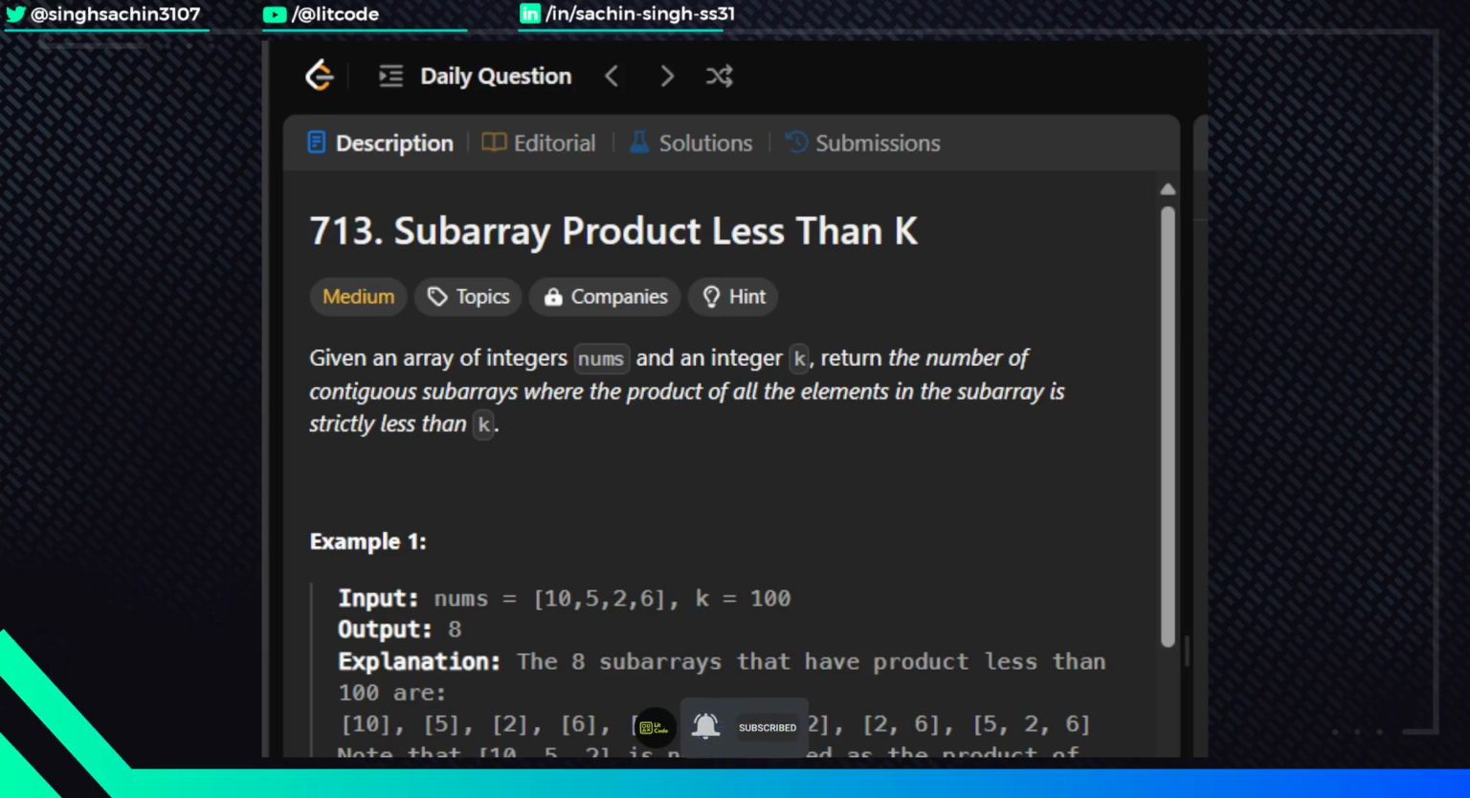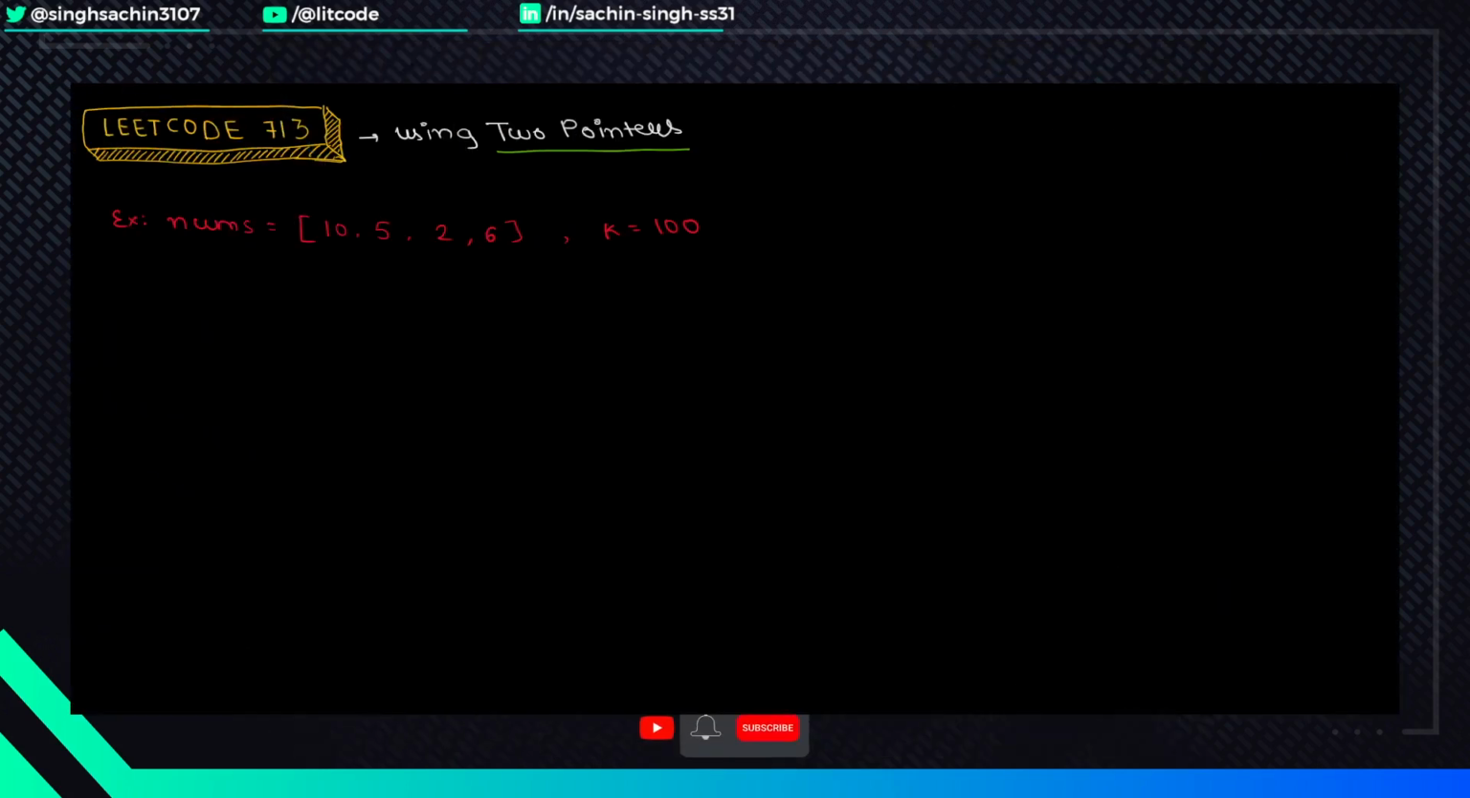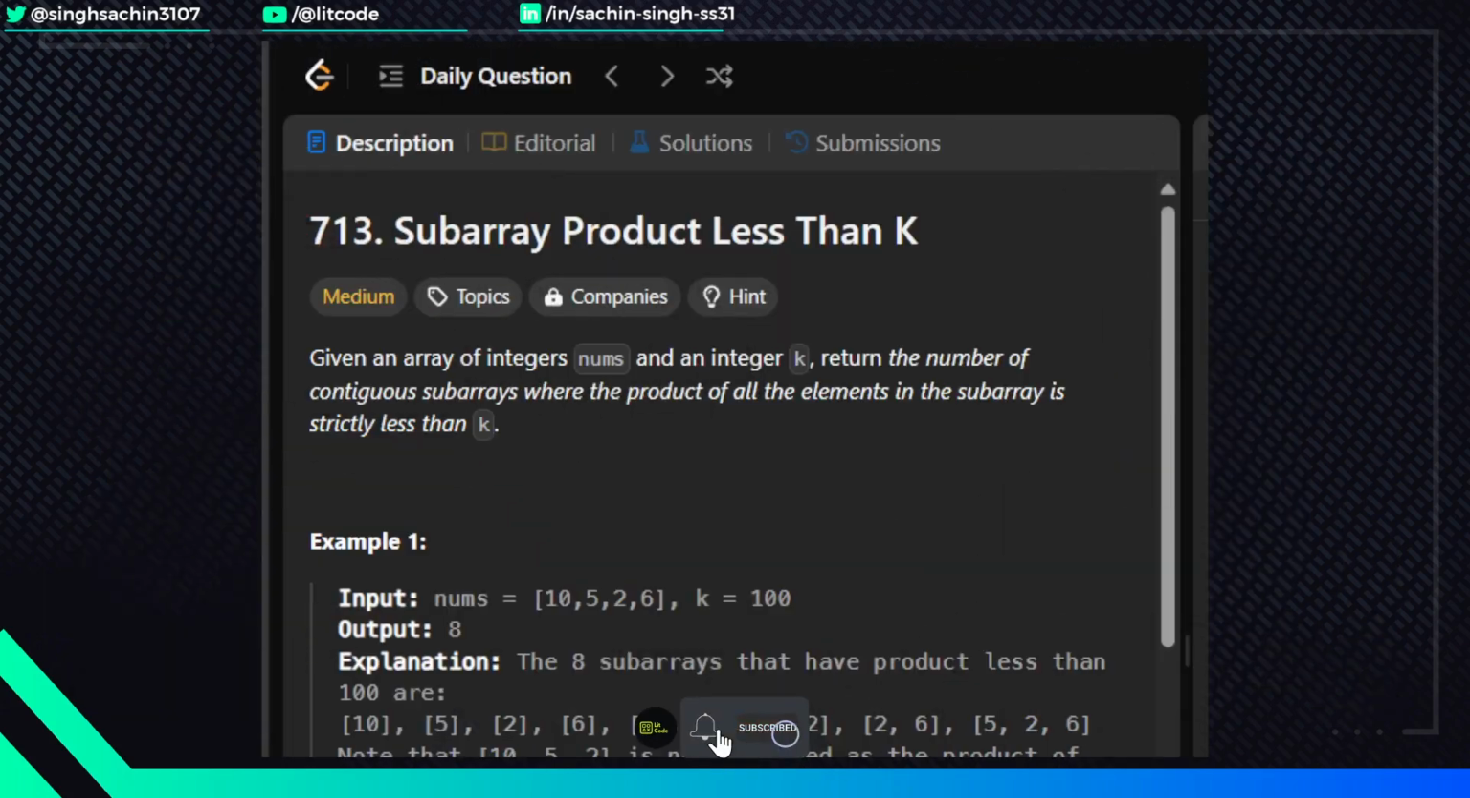So we'll check out the problem statement first, then we'll look at the approach which we're going to use, and toward the end we'll see the code as well.